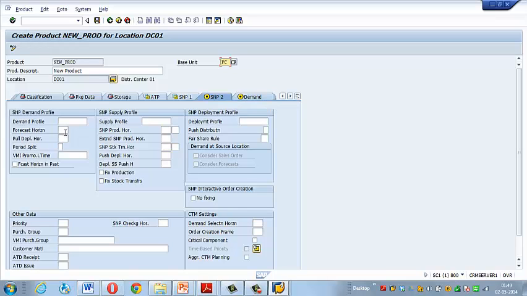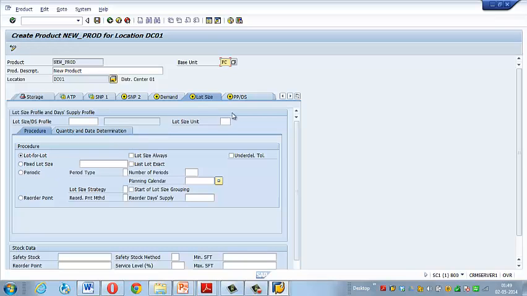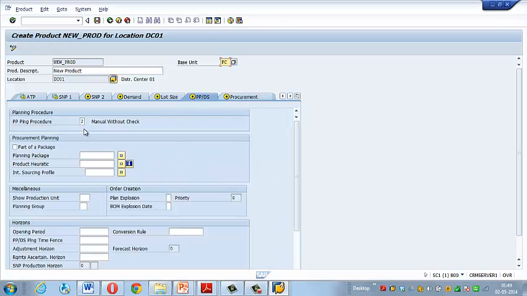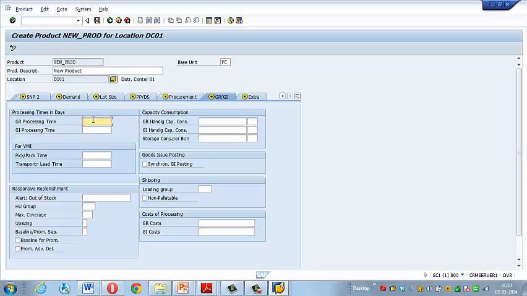Here you can see SNP deployment profile, supply profile, SNP deployment profile. Demand you can select always collective, lot for lot, planning procedure 2, manual without check. Procurement you can select procurement type, external procurement and in-house production. You can give the GR processing time to 2 days.